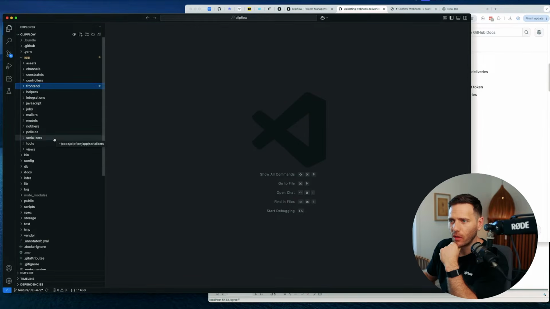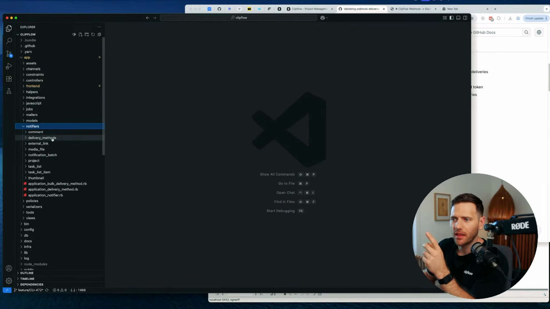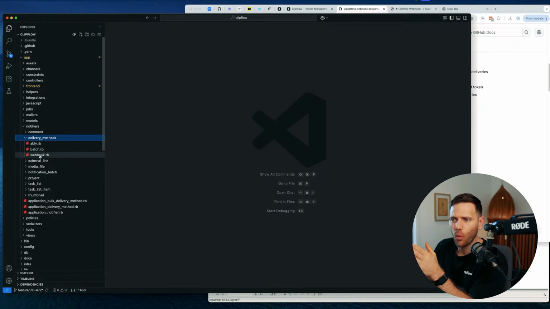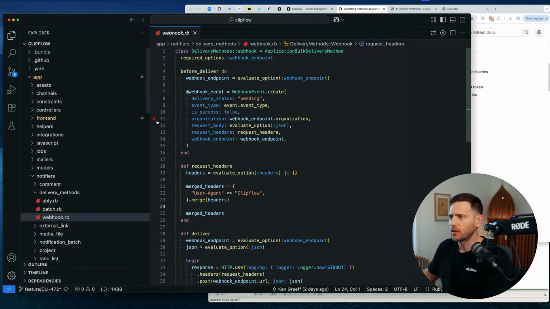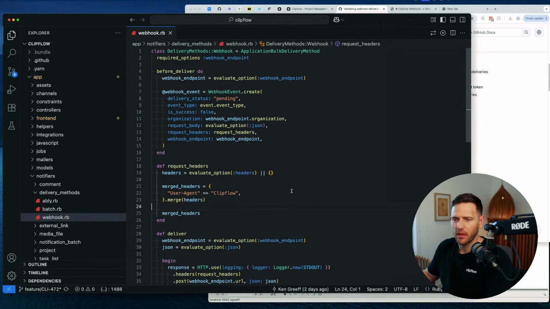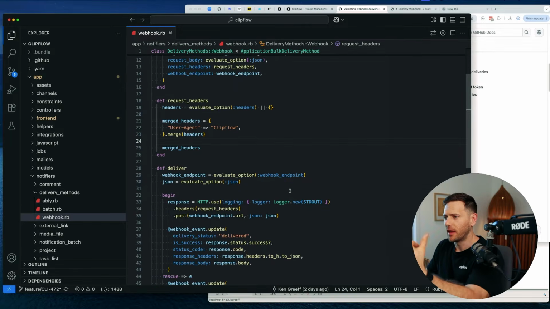In here, we've got our notifiers. We created the custom delivery method for webhook in here. This is what we're using to send webhooks rather than the built-in one, because we wanted to store the event so that we can log it. And then at the end, do it here. How do they do it?